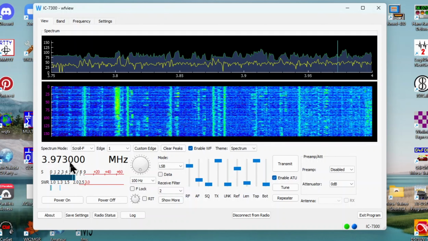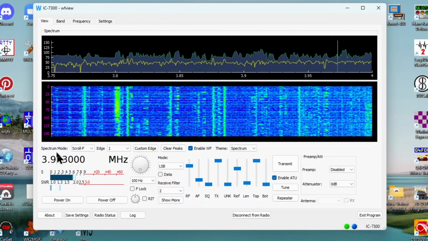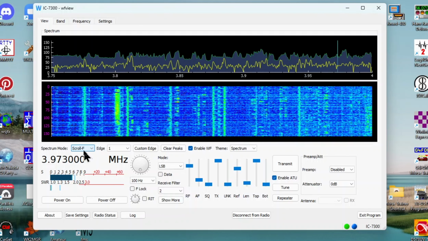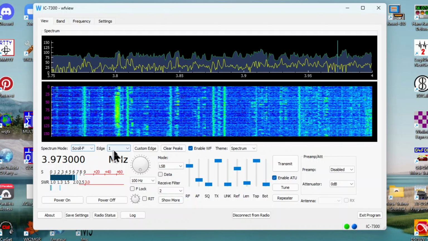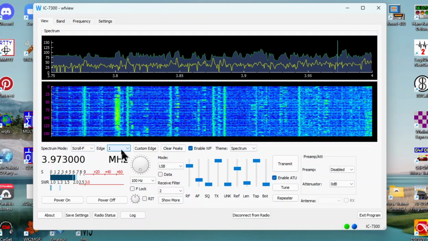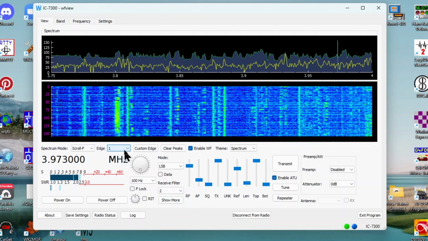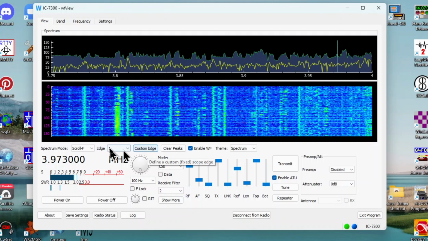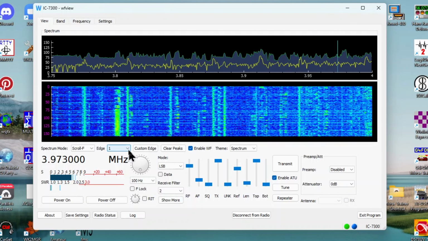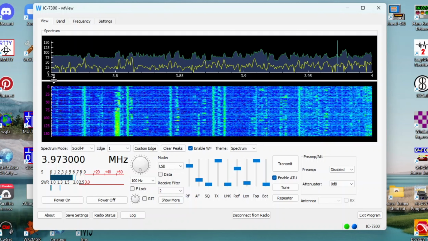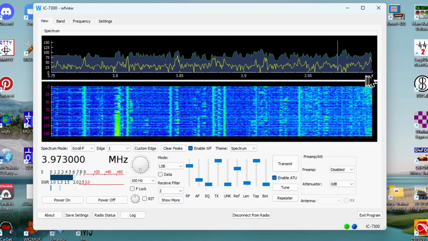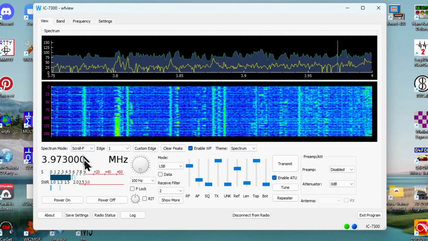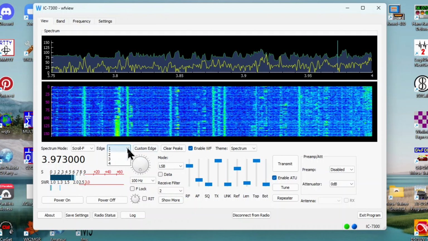So right, it shows the frequency over here. It shows the mode. And it's the scroll fixed mode, and I like this. You can change it. Now I really like the edge. I can change the edges, and I can do a custom edge in there. And right now I'm on edge 1, and that's from 3750 up to 4000.